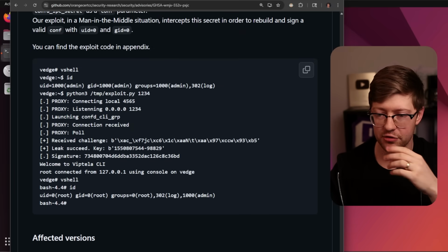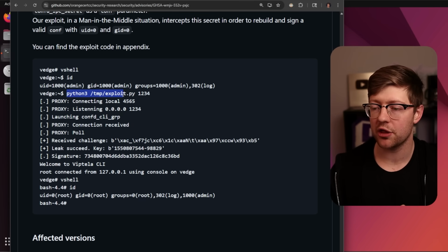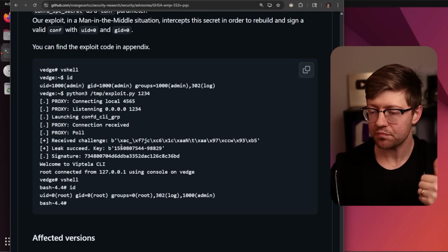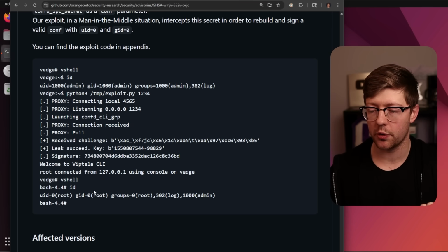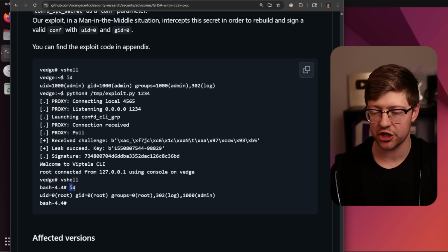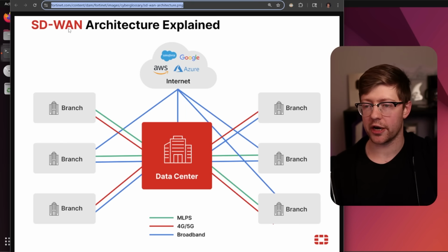is root, right? So you'll see here, this is a script the finders of this vulnerability wrote up. They said, hey, can we run python temp exploit.py 123, right? And we're gonna use this to leak out the conf IPC secret, and then we're going to use that to run vshell as root, right? Really crazy stuff. So the summary here, right?